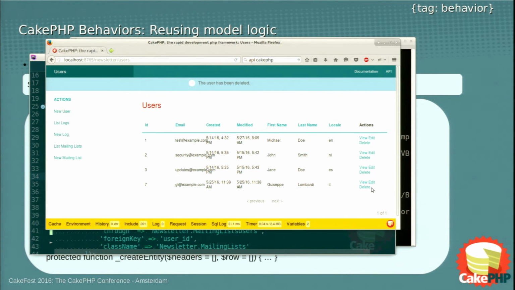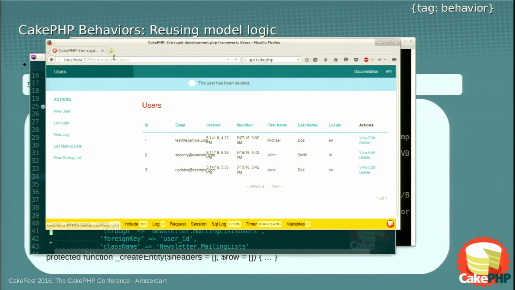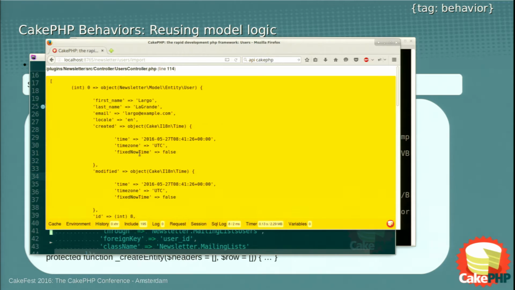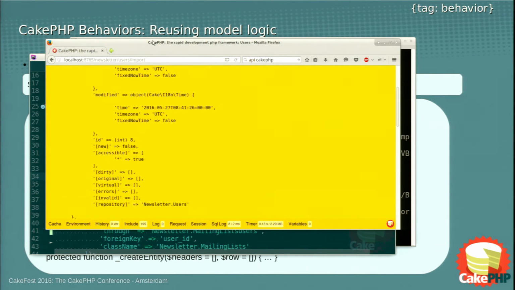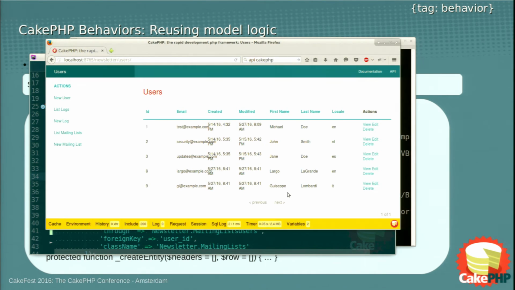This one out and this one out. Let me try to import them again. And now we get them imported. Okay.